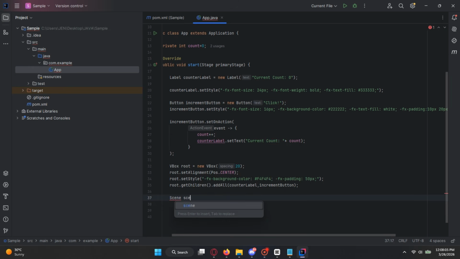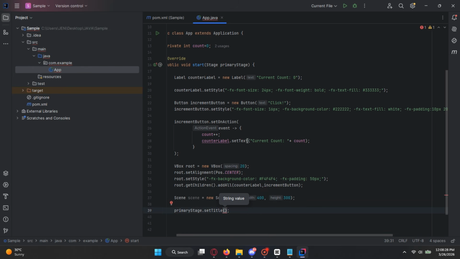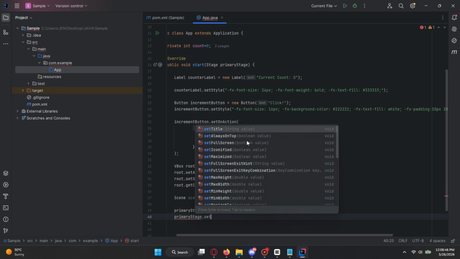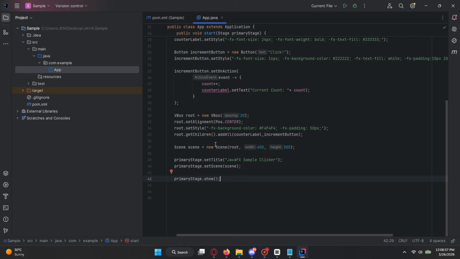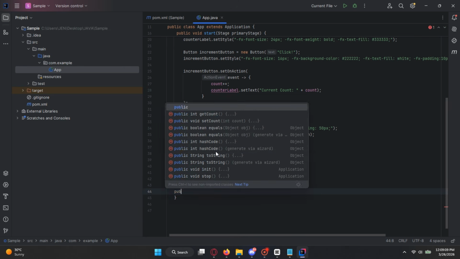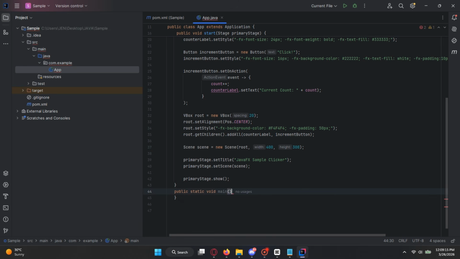With our layout ready, we pack it into a scene, setting our initial window size to 400 by 300 pixels. We then set the title of our stage, which is the actual desktop window, and attach our scene to it. Finally, we call primaryStage.show to render the completed window onto the screen. And to tie it all together, down in our standard Java main method, we simply call launch(args) to kick off the entire JavaFX lifecycle.